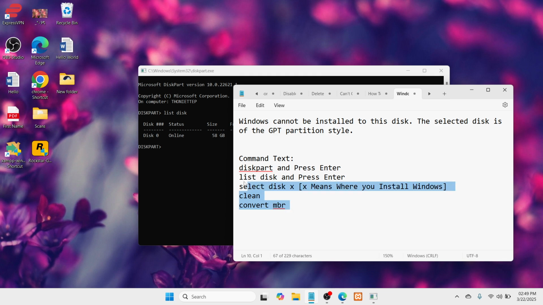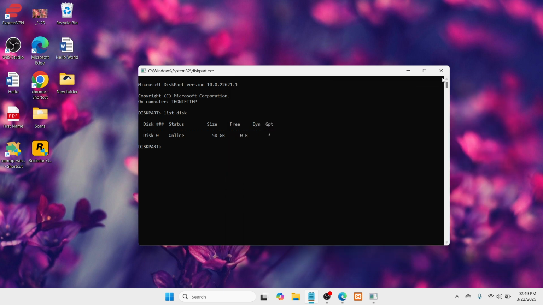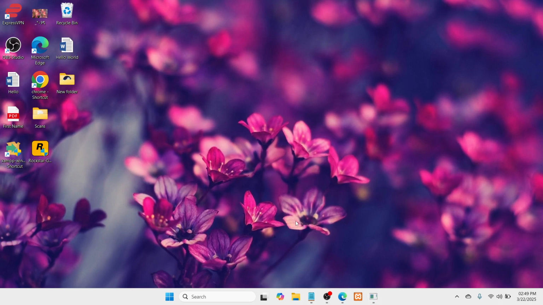Once you have successfully typed all of these commands, close the window or type exit, and it will be automatically closed. Click on refresh and continue installing Windows. But before that, select your disk first. It will be automatically selected since you have selected it in the command prompt. You just have to click on next and then wait until the installation of your Windows is done.